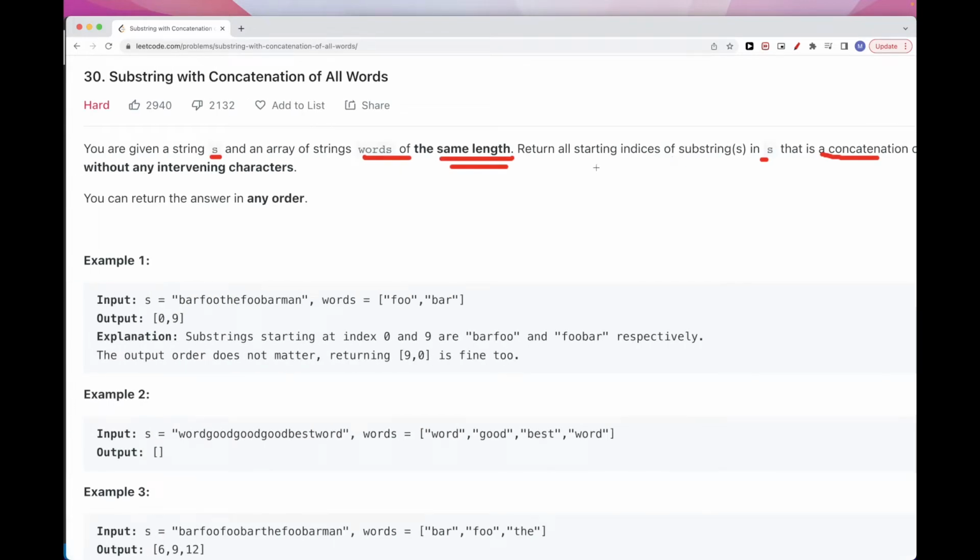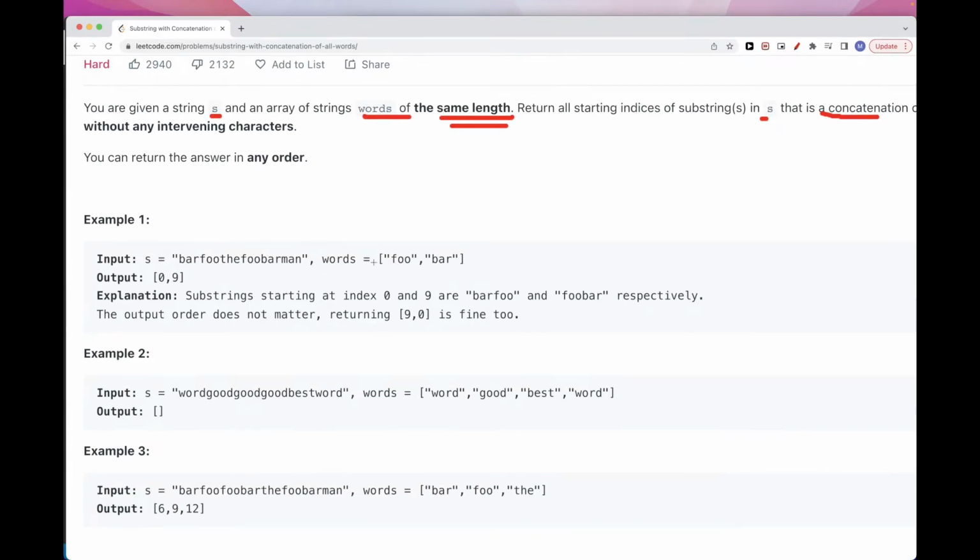And so what this would mean here, if we take a look at this example, the different combinations of these words is foo bar or bar foo, right? And so we have bar foo once here, so it starts at index 0, and then we have foo bar that starts at index 9. If you count, you would find that this here is 9.